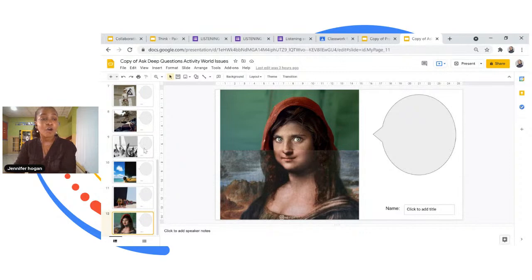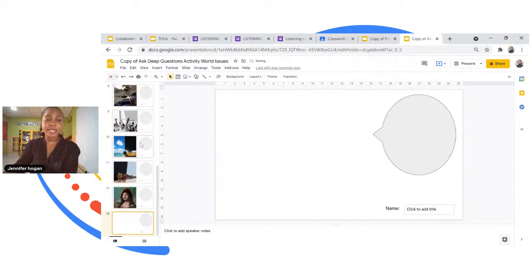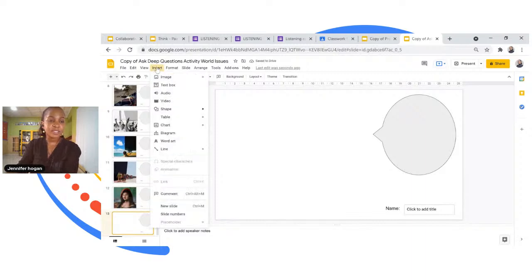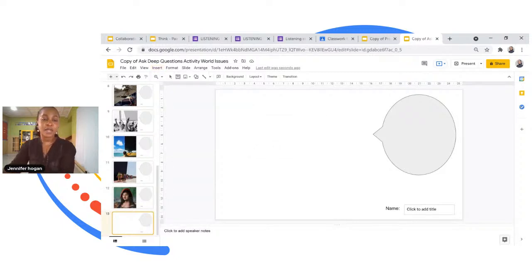Now, to add this callout, what you want to do is click on the new slide icon here, the plus icon here. It's going to add a new slide. You're going to click on insert. Next, you're going to click on shape. It's going to bring out this. Click on callouts. So I'm going to select this callout here, this oval callout. So what you want to do is click and drag.